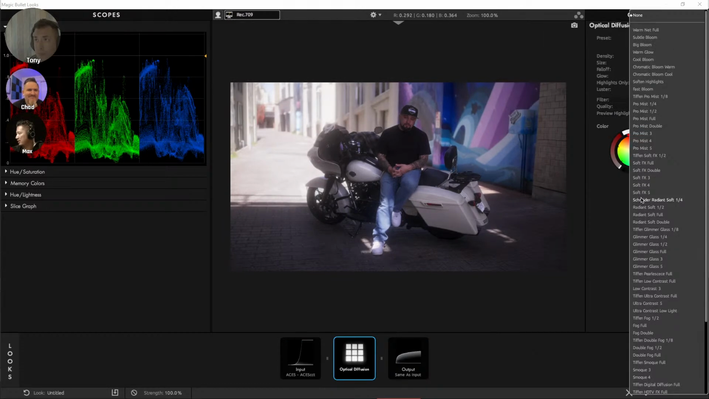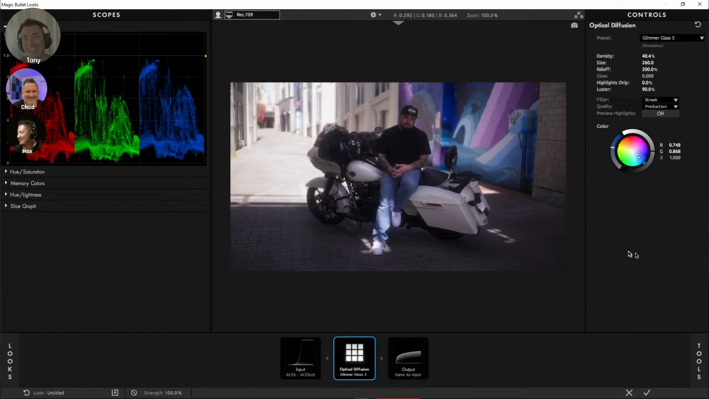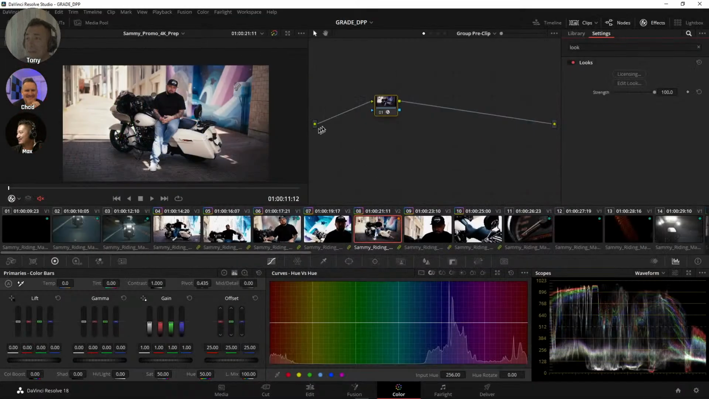So for example, if I want to emulate as if the shot was done with a Black Pro-Mist, no, not Black Pro-Mist, Glimmer Glass. I like the Glimmer Glass. There you go. Just by doing that, I can get this very subtle bloom in the highlights and adjust the strength a little bit. And this is also probably the place if I want to add some halation.